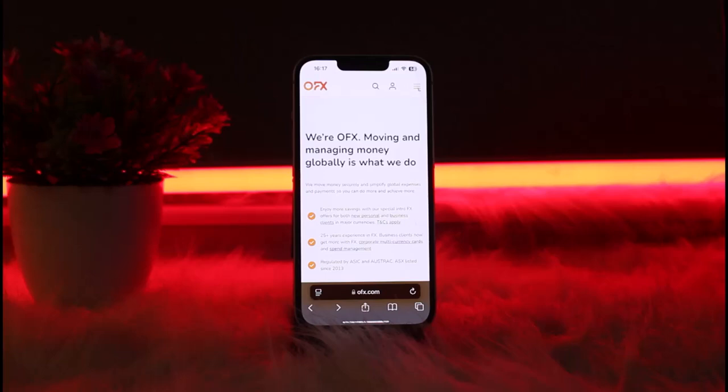So to do that, all you gotta do is open up your OFX website and sign in. Once you have signed in, you're gonna go to the recent transaction, where you will be able to check out all the transactions that you have done recently. You can click the down arrow next to an account to view all the recent transactions for the account.